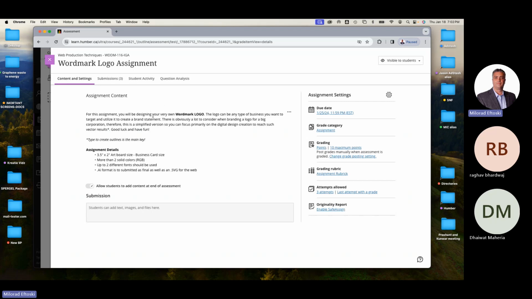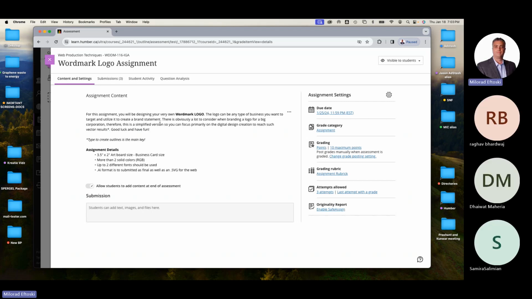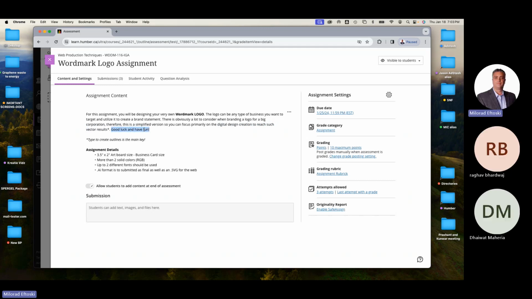It requires a lot of research, maybe some thumbnails, some brainstorming, so I'm going to also encourage you to do that also. There's obviously a lot to consider when branding a logo for a big corporation. Therefore, this is a simplified version, so you can focus primarily on the digital design creation to reach such vector results. Good luck and have fun. So if you want to give me your thumbnails and drawings, I will gladly accept them. But because this is more like a technical assignment, I'm going to do most of the stuff in Illustrator.